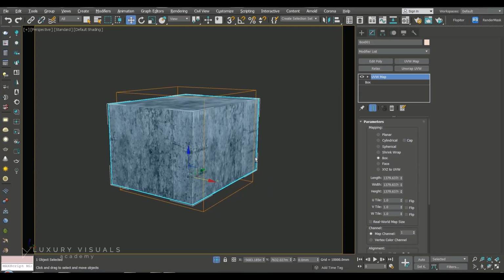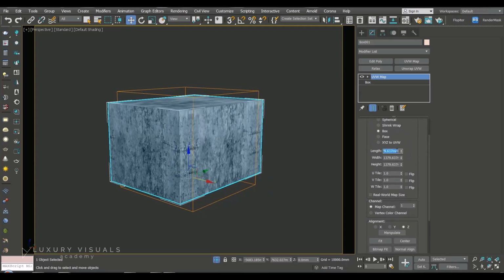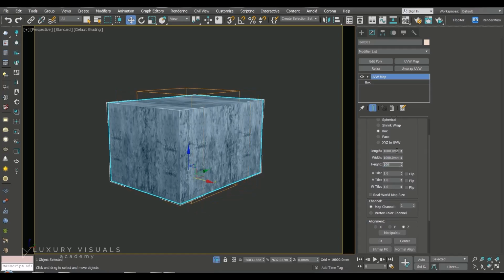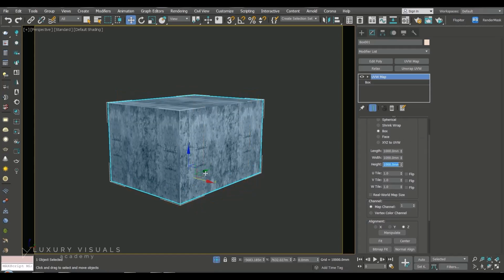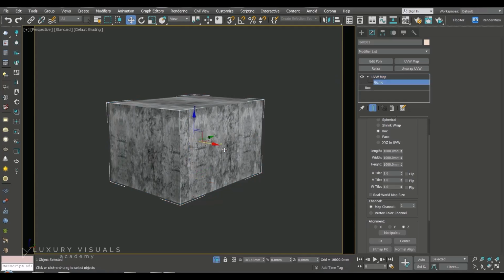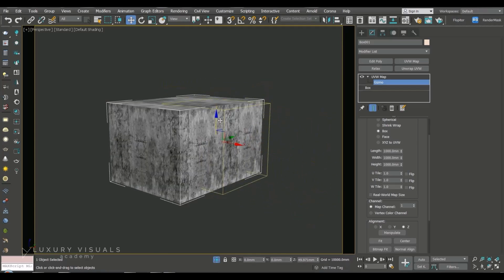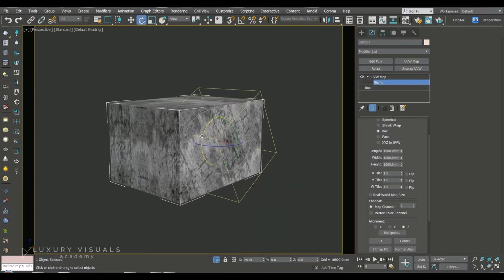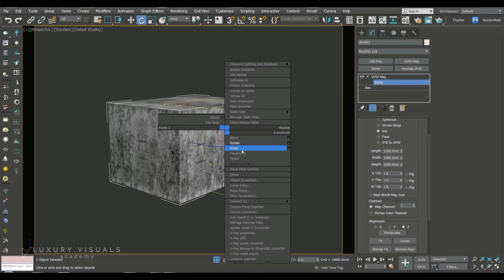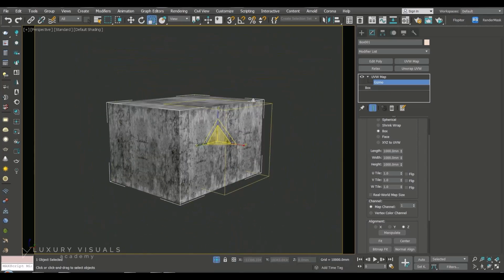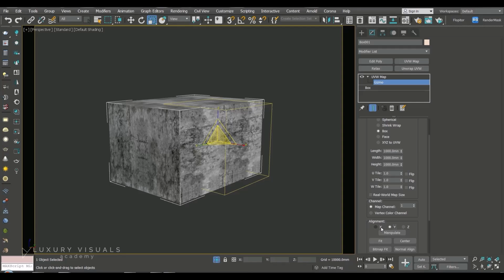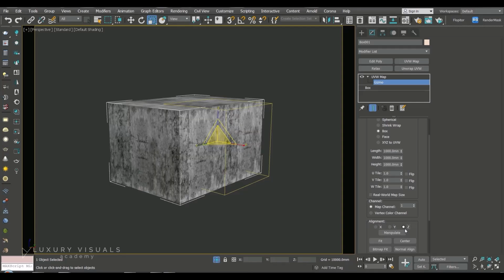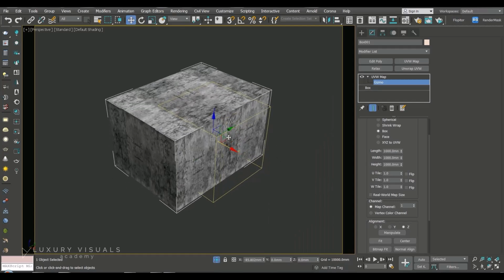We can choose box, and let's make this 1000 by 1000 by 1000. If I hit 1 on the keyboard, or you can click here and go to Gizmo, you can see we can move this around. So we can line up corners. We can rotate this, and we can also scale it. You can also choose the alignment here, and that is how to quickly UV map an object.